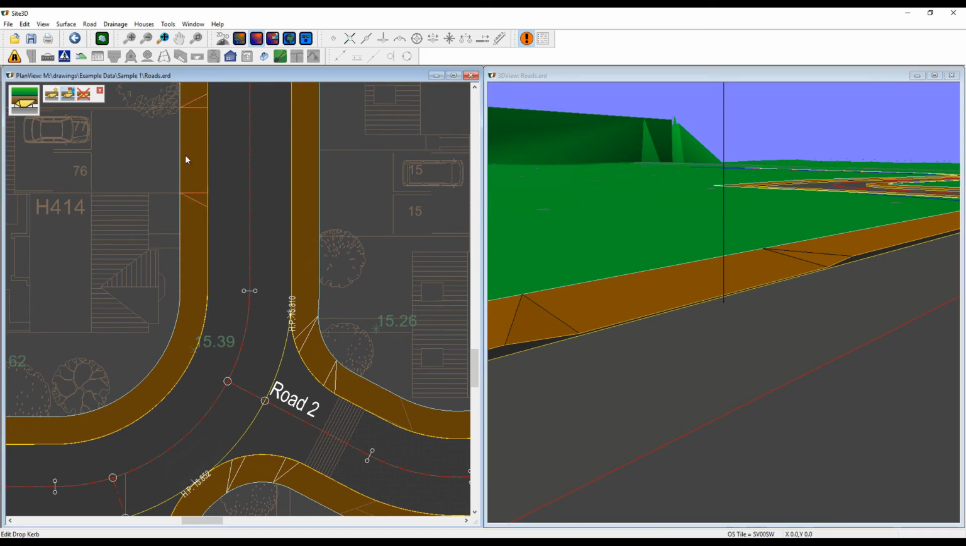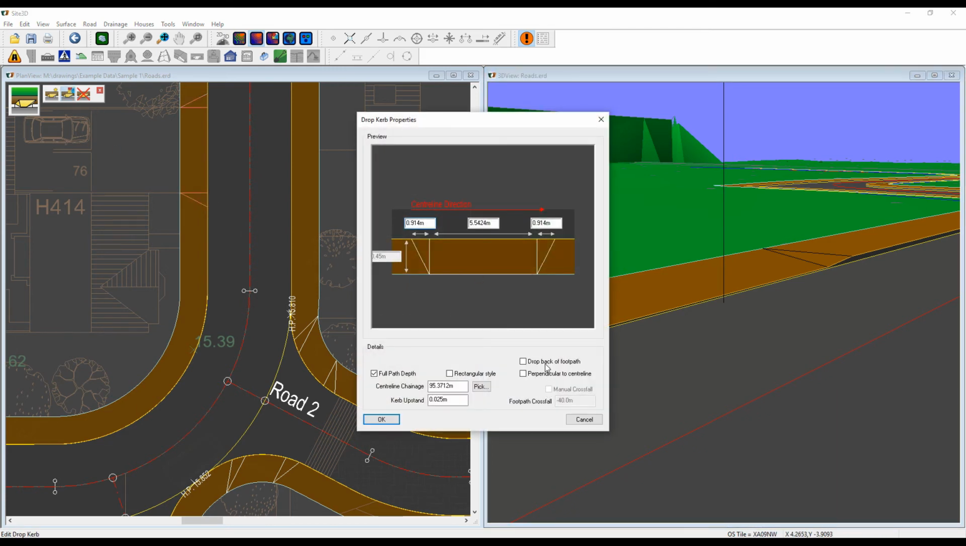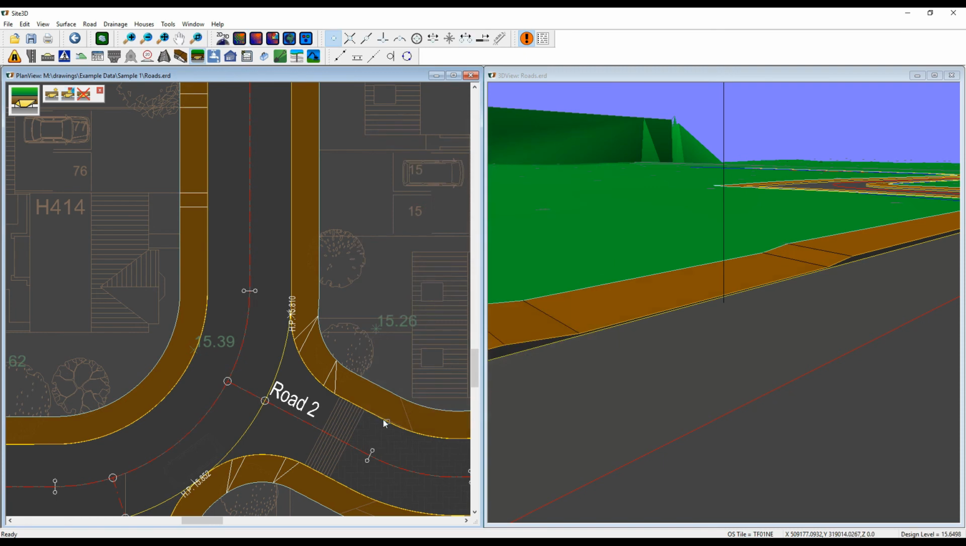Now if we go back and edit that one, we can change that, so there's other options in here. So we can drop the back of footway as well, so that will then keep the crossfall over the path. The same here, it'll just drop down both the back of footway and the curb. Then we can also set the manual crossfall if we wanted to change that completely, but that's up to you. So click OK, and there we go, you can see what's happening.